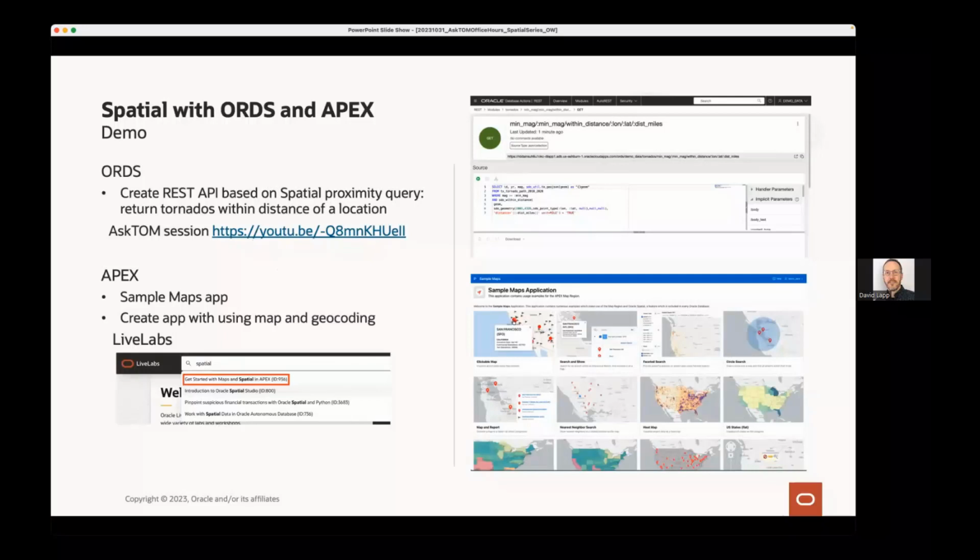But you can do something like take a spatial query that is asking a proximity question. And I think the question here was identifying or searching for tornadoes that were over a certain magnitude strength and within a distance of some location, any location, and turning that into a REST endpoint, basically a location-based service, a location-based API that could then be used for all different sorts of purposes.